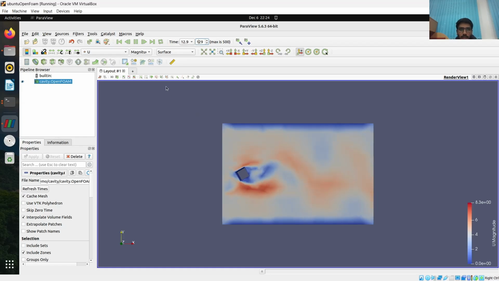Okay, so I'm going to stop it. So this was the effect of Reynolds number. If I decrease my viscosity values and increase my velocity values at the inlet, this is the effect that we are going to see: a stronger flow and strong vortex shedding around this square.